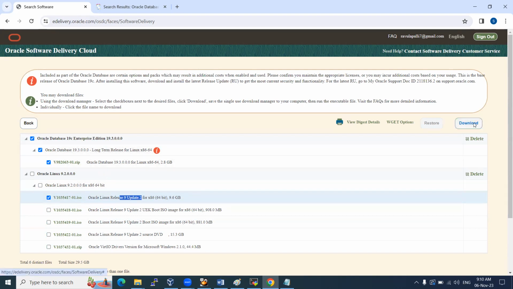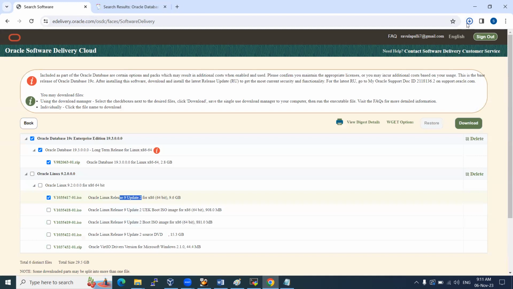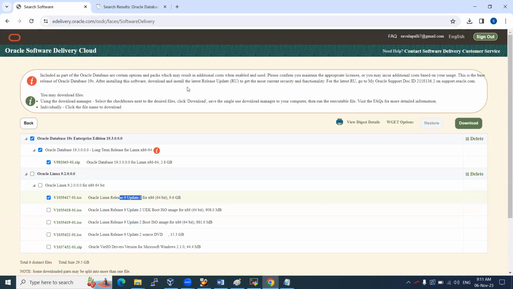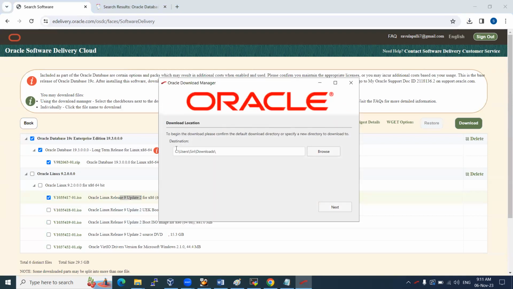So click on download. Your download manager will be there. That will be downloaded first. And from the download manager, see, the download manager has been downloaded. From this download manager, you can select which location you want to download to. So click here. This is the download manager. So if you select this one, C drive downloads, it is going to select. Click on next. Automatically the software will be downloaded.